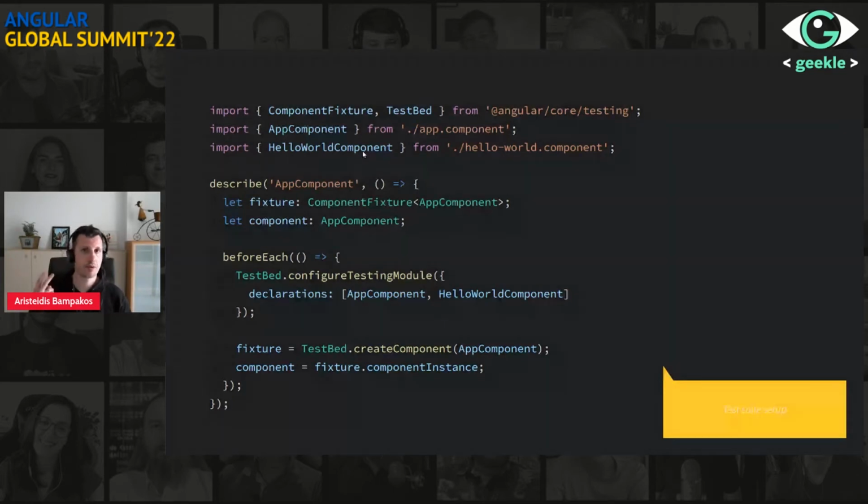Then we import the two components that we need so that we can write our unit test: the app component, which is the component that we want to test, and the Hello World component, because the app component uses the Hello World component. So you can think of it just like integration testing, but for components.